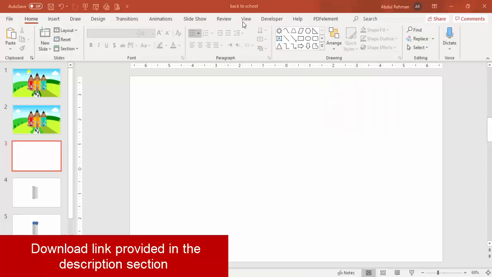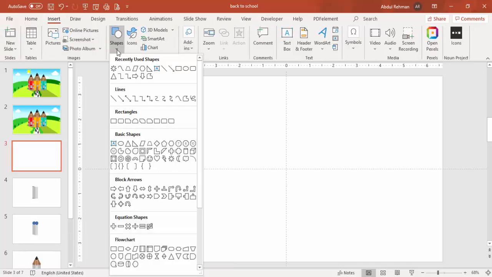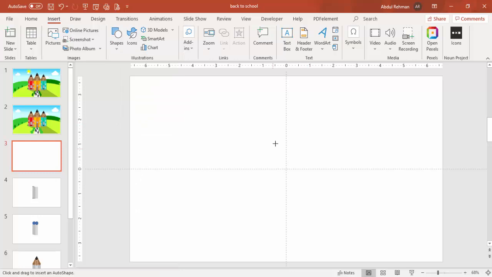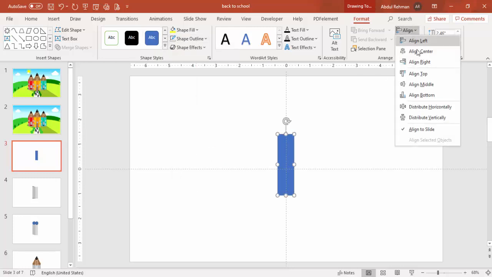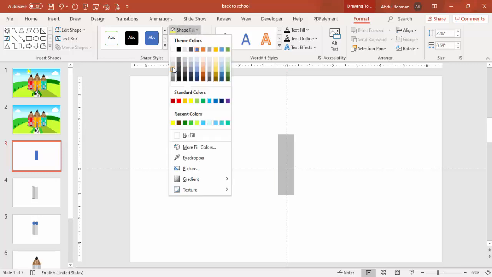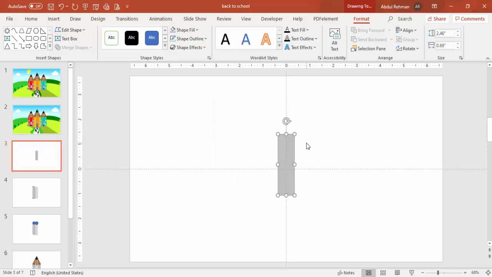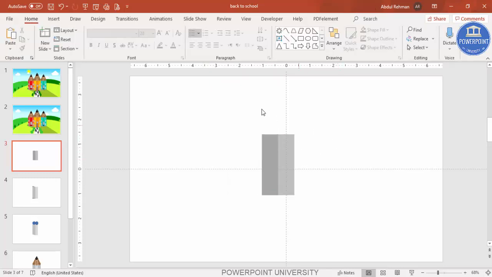Add a new slide, go to view, enable the guides, then go to insert shapes. I'm going to select the rectangle, draw a rectangle, maybe this much size, shape outline, make it no outline, make sure that it is aligned center, and then I'm going to give some lighter color to it. Now I'm going to duplicate this by pressing Ctrl D and give some darker color, and then just put next to this rectangle.